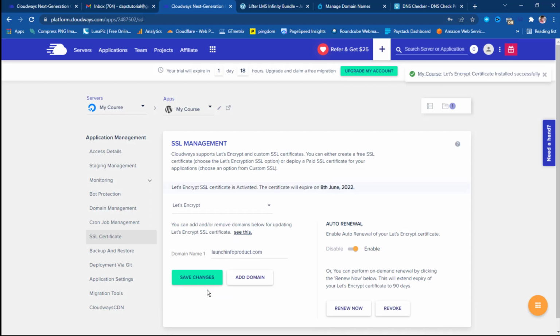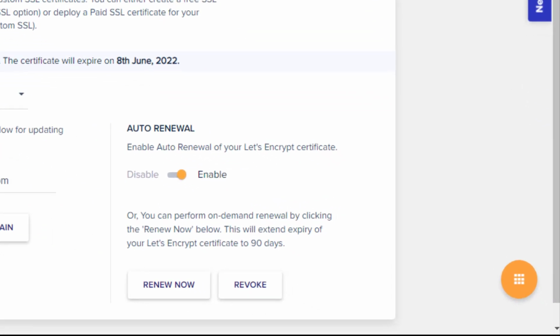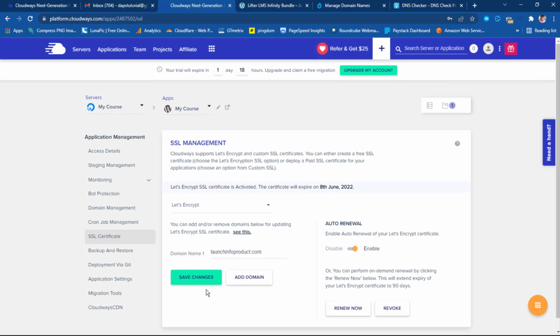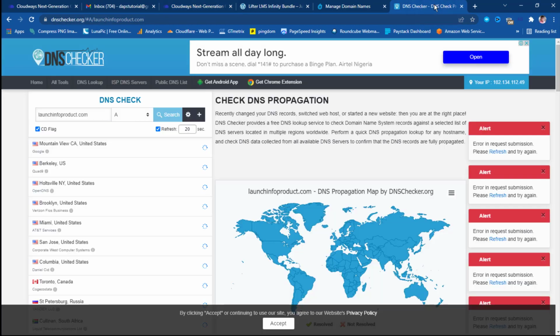Certificate just got installed, and SSL has been enabled. And you can see to my far right here that auto renewal is enabled. That's good. You need to always have that, so that your domain will always auto renew. So let's come to our DNS.